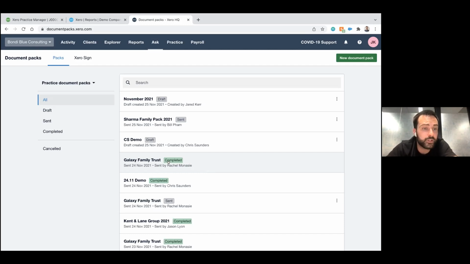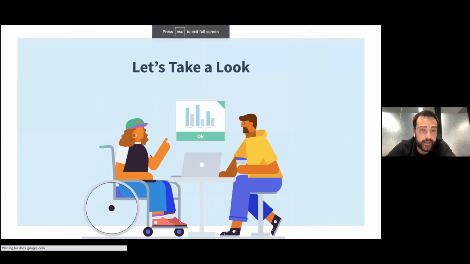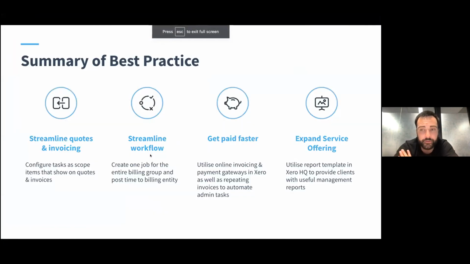Now, that's really going through what I wanted to cover today in terms of how to utilize XPM for your common bookkeeping clients, how we can have that set up and utilize Xero Tax as well. So just a bit of a summary of what we've gone through today.